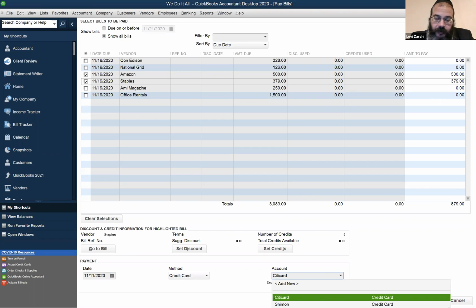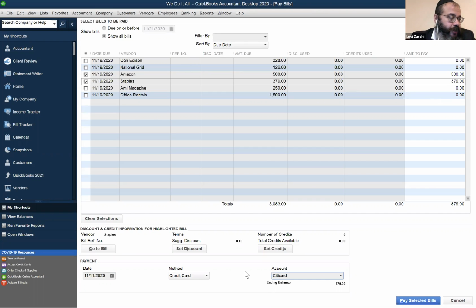I don't know yet of a company called Shimon for credit cards, so Shimon is obviously my friend. And Citi Card is the company credit card. Again, in your own companies in QuickBooks, you can set it up as you want. I'm here to show you how it works in general, inputting information.